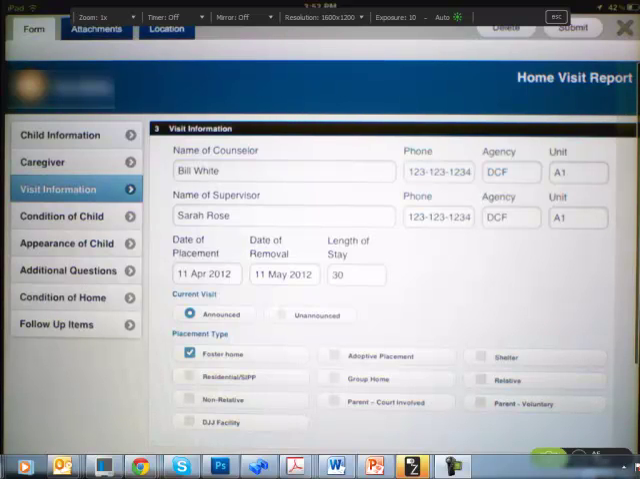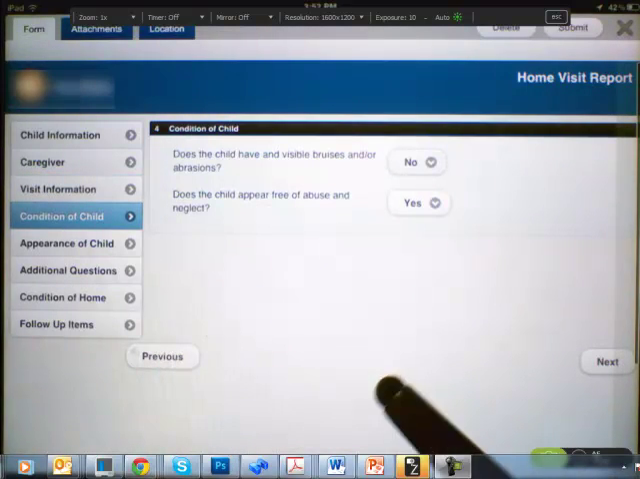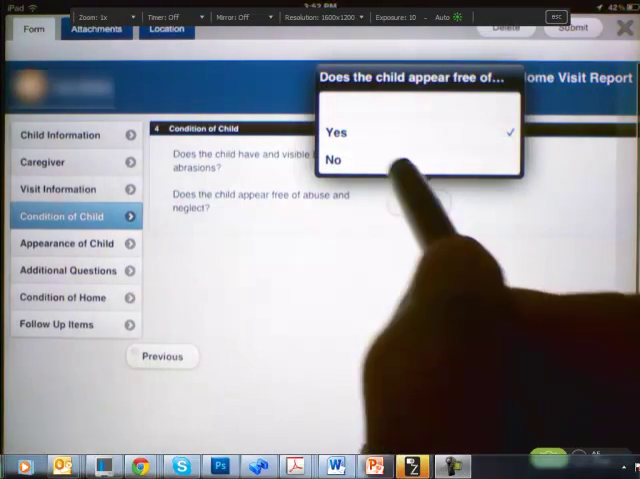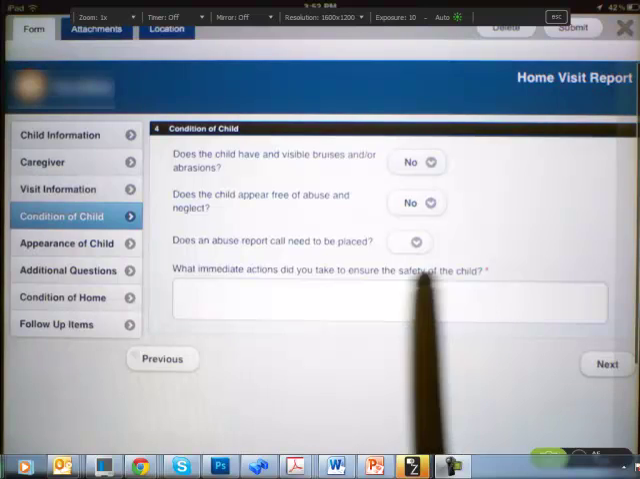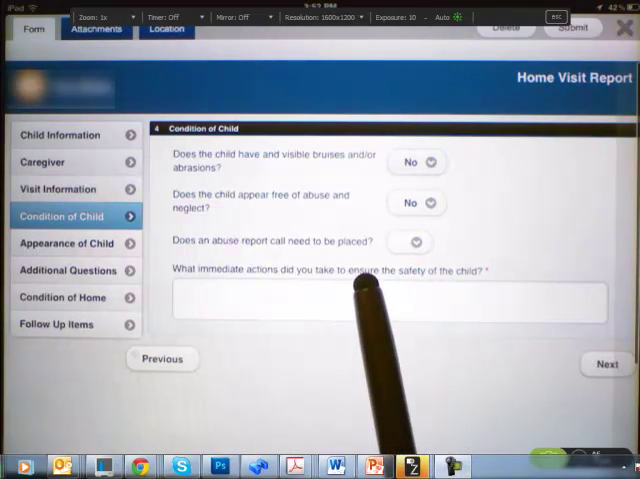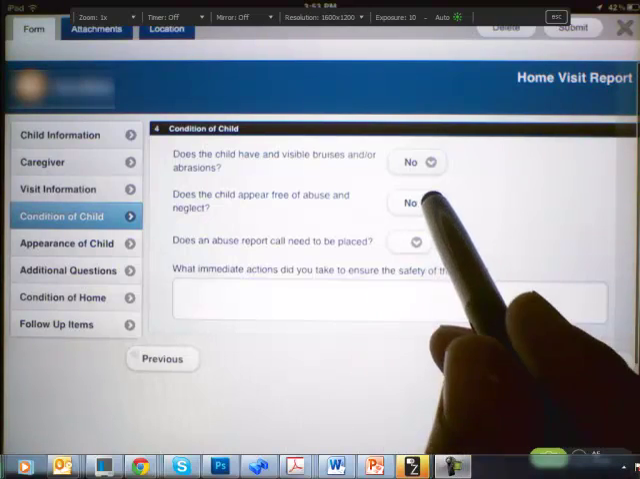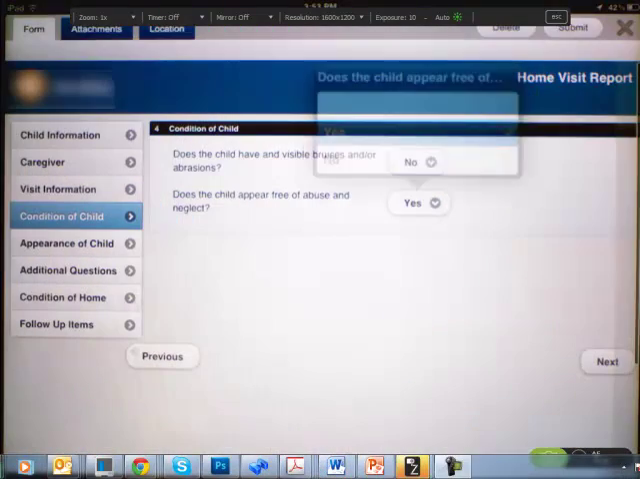So we'll click next here. Now I come down to questions for condition of the child. And now if I come in and say no on this question, we'll see a whole new series of questions pop up, as well as describing blocks, where if I say yes, that goes away.